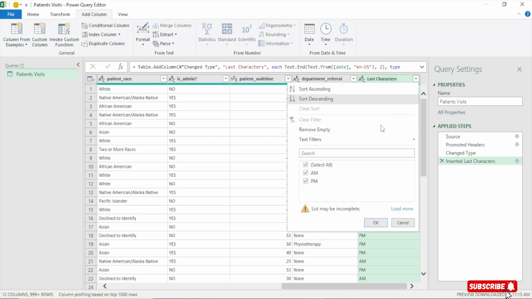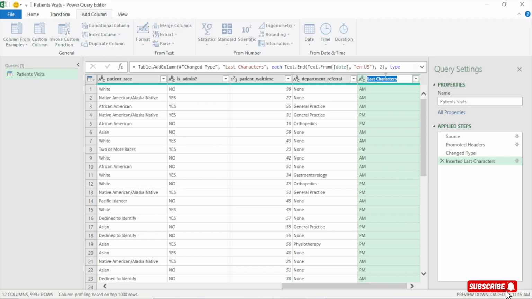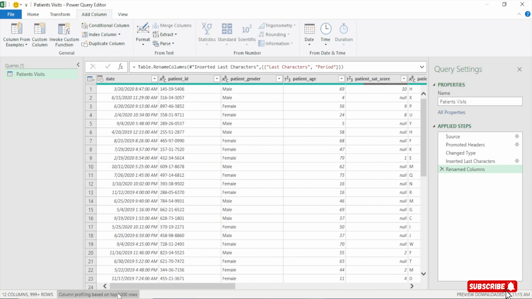Do you see that? Now we have AM and PM. Perfect. Let's double click here and rename it to Period, then hit enter. Perfect. The data type is Text, which is what we want.